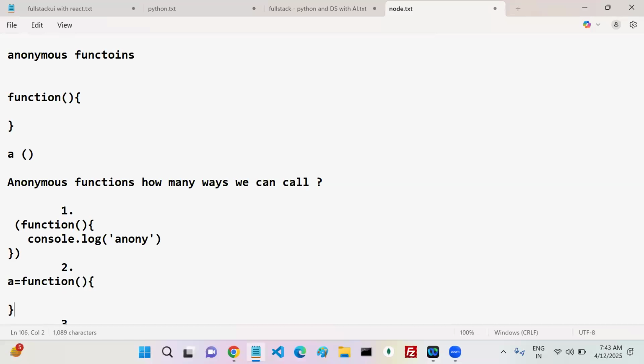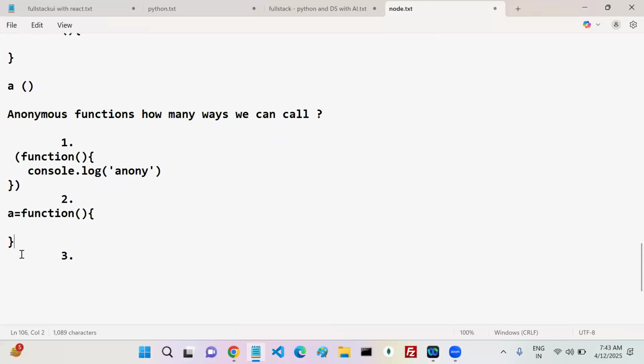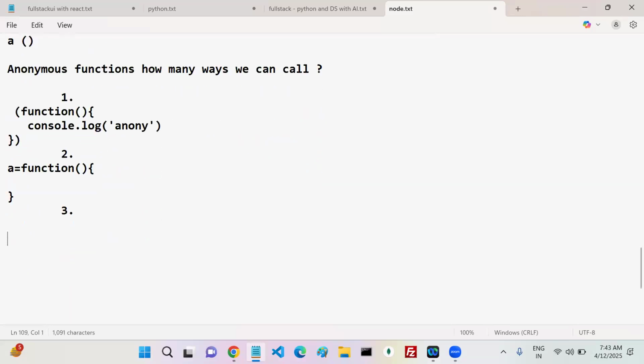Whenever you assign to one variable, you can directly call it. This particular brace is not required. It is syntactically valid, and this is important for us. Third one. Anyone? How can we invoke in the third way? We can pass the anonymous function to another function as a callback. The terminology you have to use is callback.